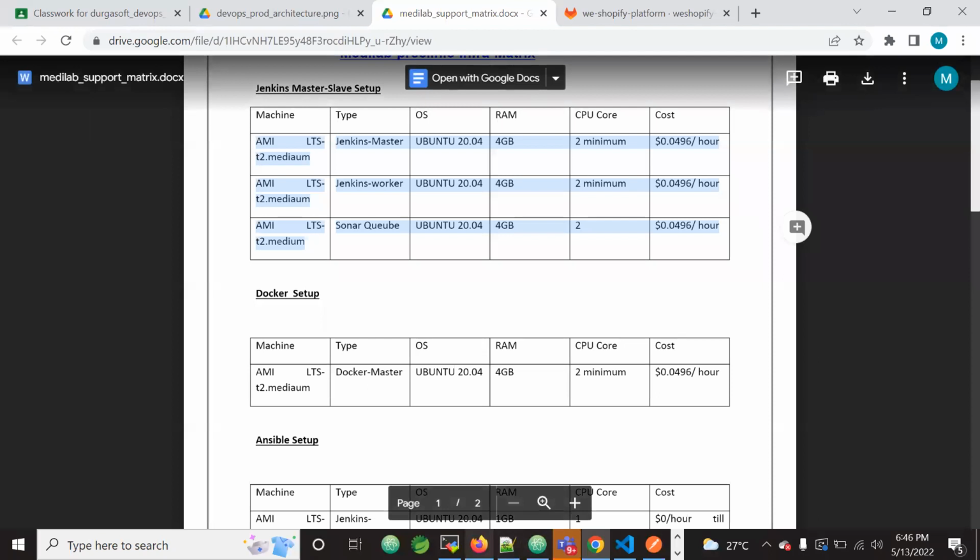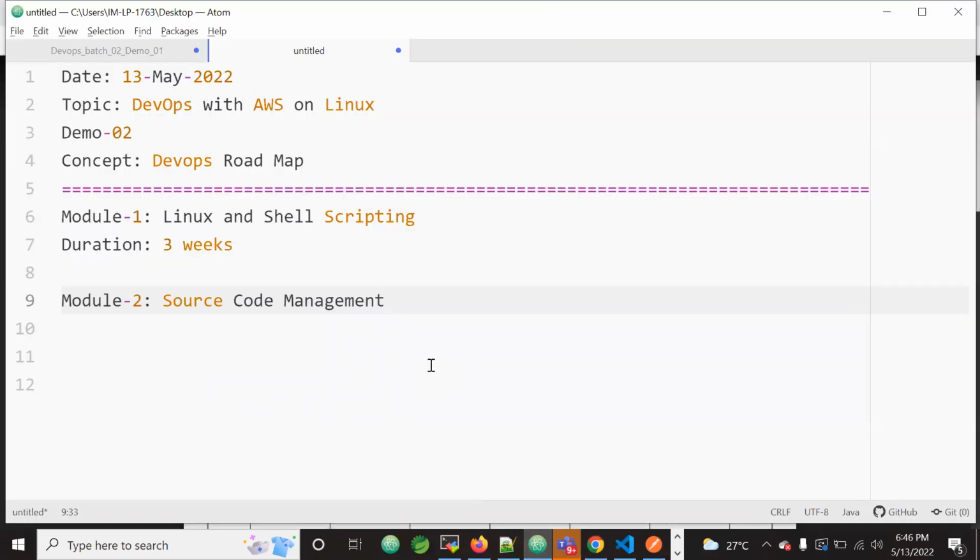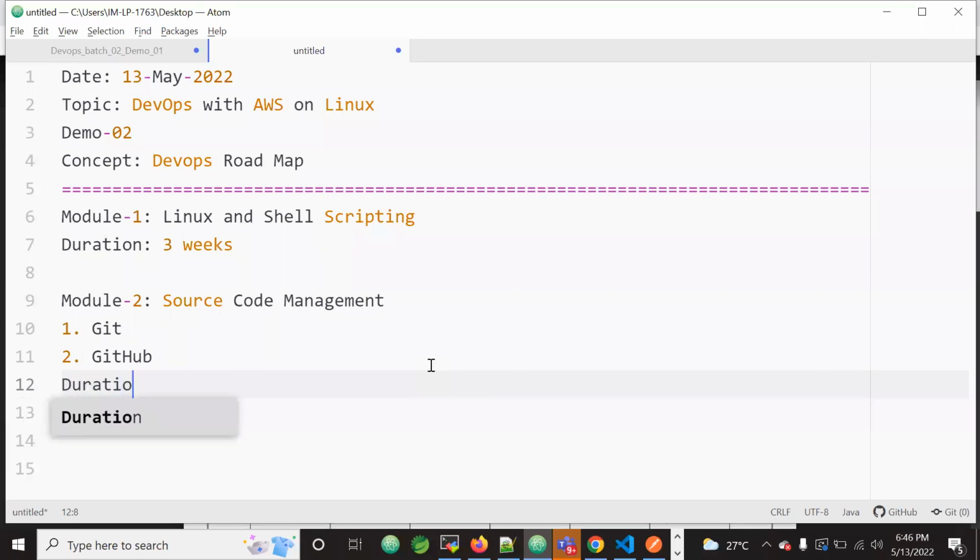Perfect. Now let me explain module 2, source code management. In this you will learn Git and GitHub. They look to be the same, right? But there is a little difference. The duration of this is around 3 to 5 days.